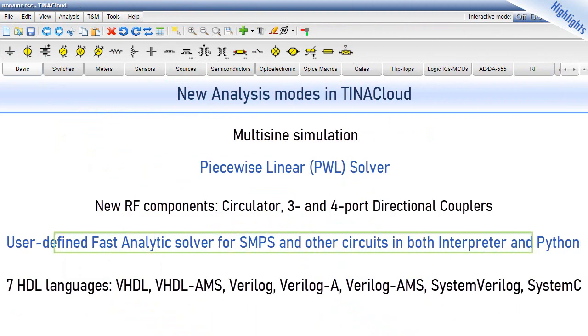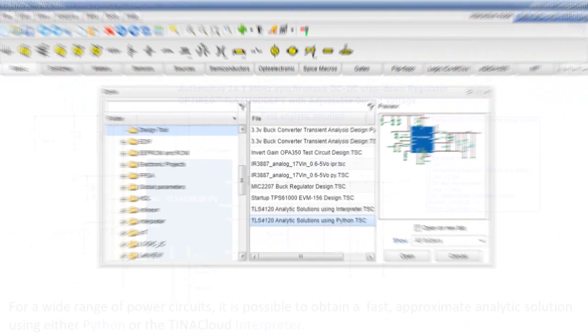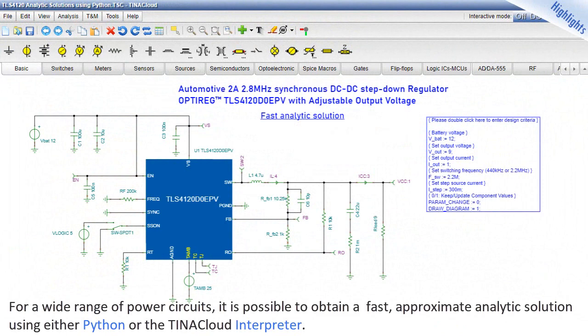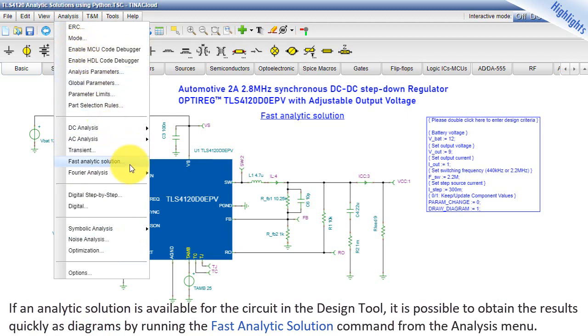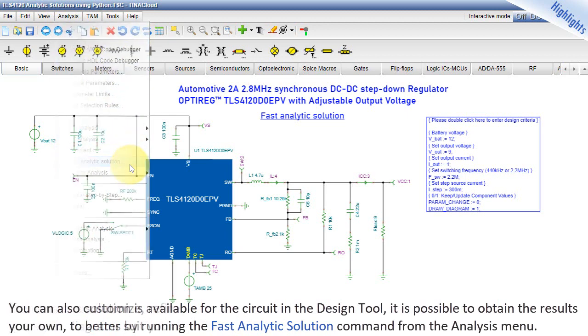User-defined Fast Analytic solver for SMPS and other circuits in both interpreter and Python. For a wide range of power circuits, it is possible to obtain a fast, approximate analytic solution using either Python or the TINACloud interpreter. If an analytic solution is available for the circuit in the design tool, it is possible to obtain the results quickly as diagrams by running the Fast Analytic Solution command from the Analysis menu.